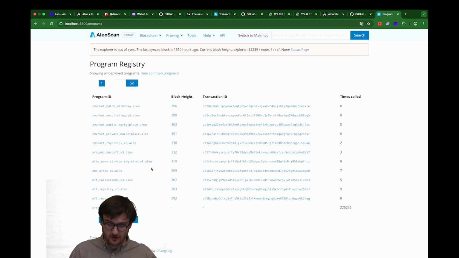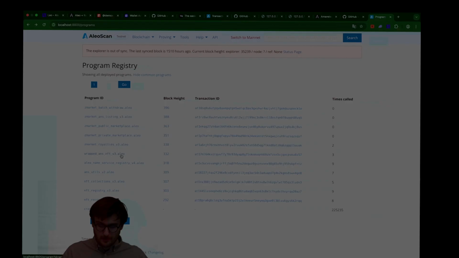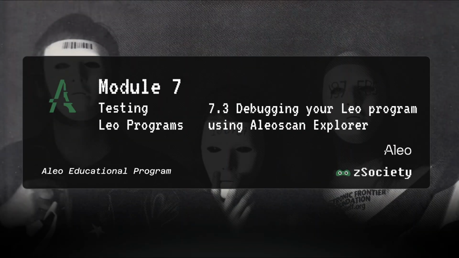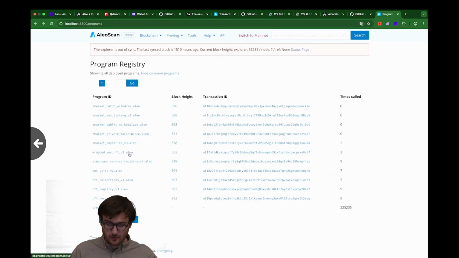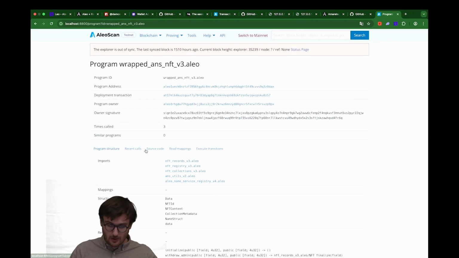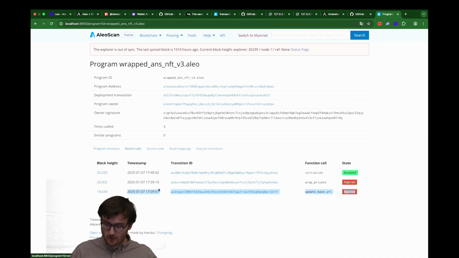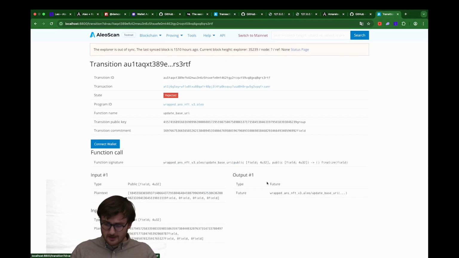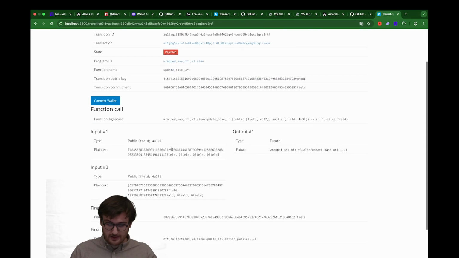I deployed a bunch of programs. And then I wanted to show you how I can use that to debug my actual program. So when I open any program, like this one here, I can see the list of transactions that were called. Let's go to one that failed, so you can see how I can use it to debug which instruction failed. Okay, so here I got an NFT program, and at some point there is a transaction that gets rejected.